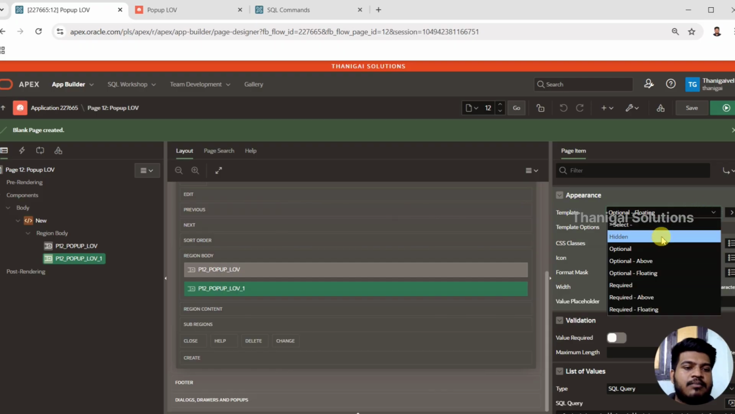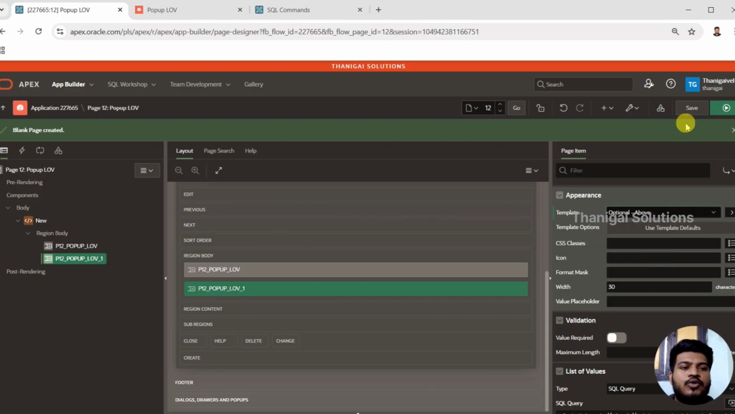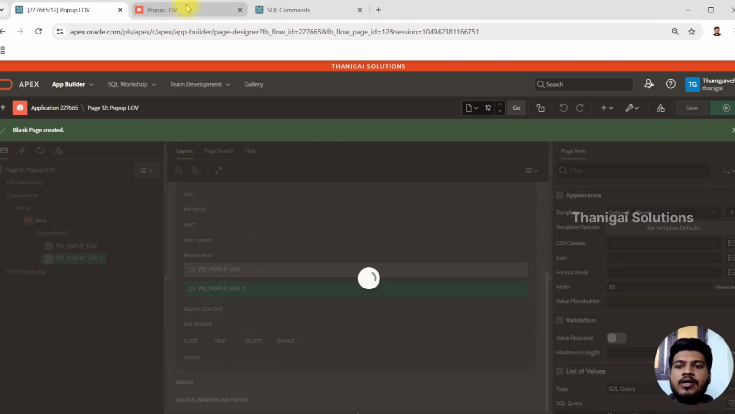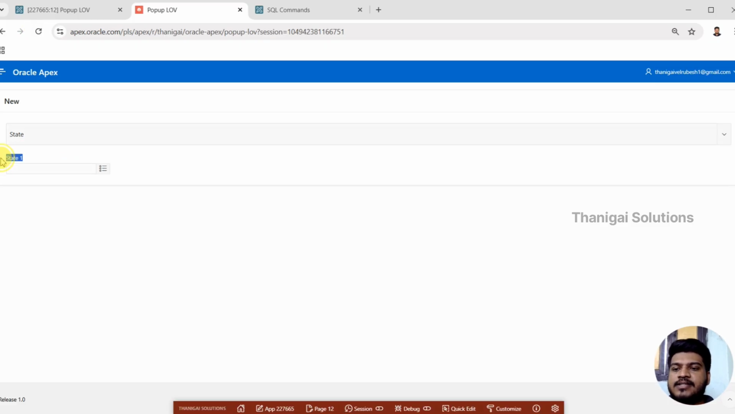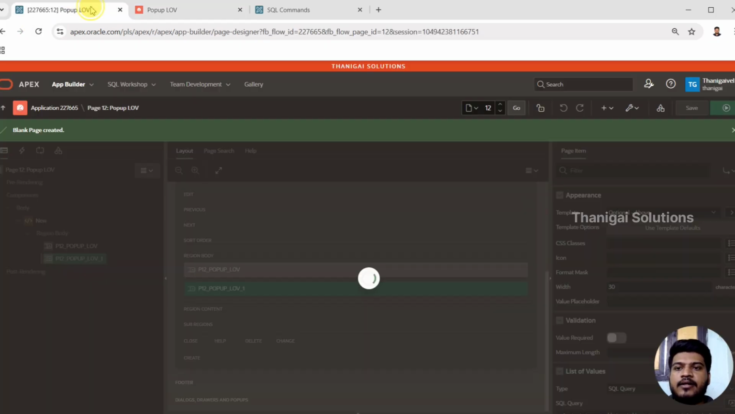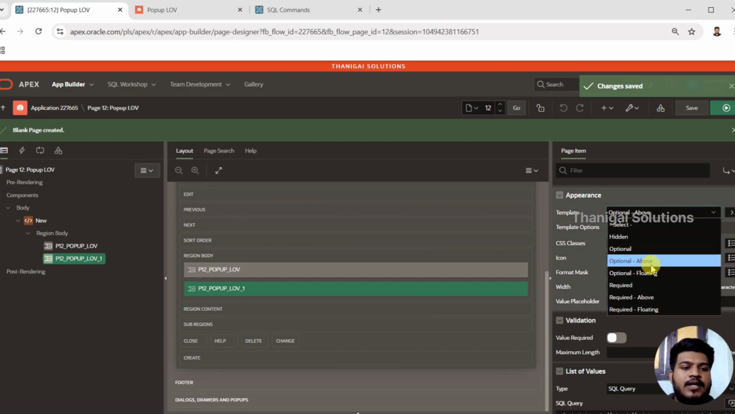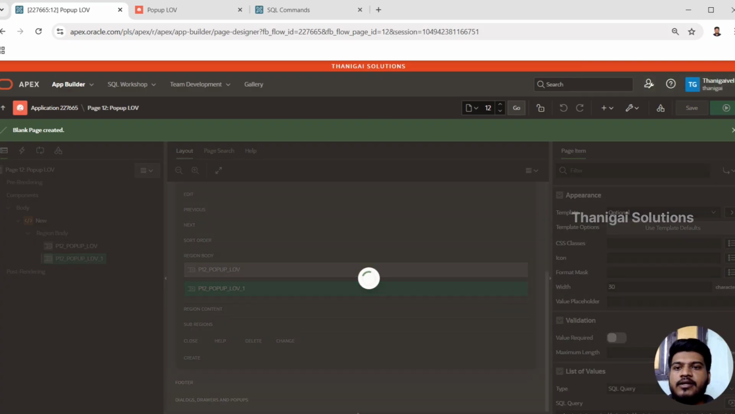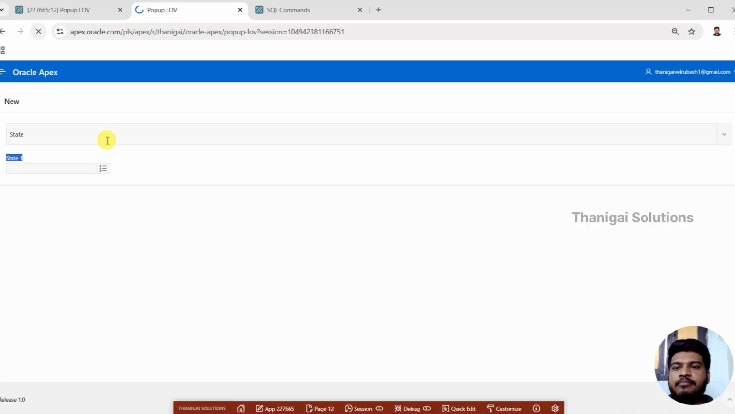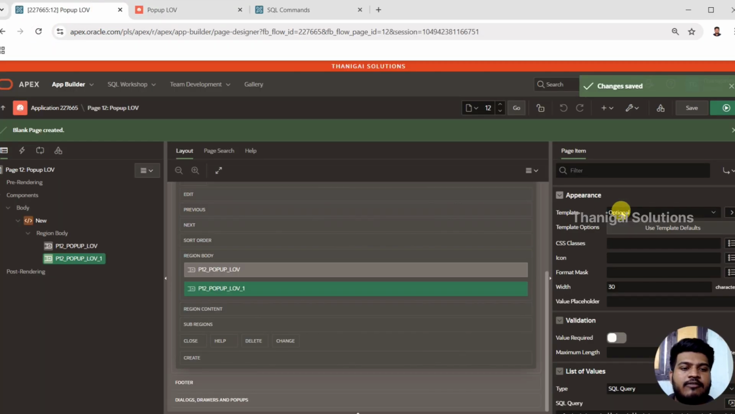You can select some other thing, for example optional above, then your label will be separated from the page item. And see, the label is separated and the page item is separated. Same thing, optional left. If you give optional left, it will be one more design type. Optional label will be on the left side.